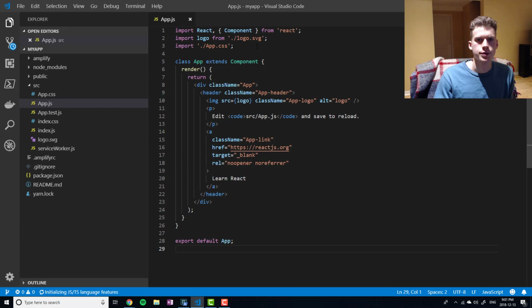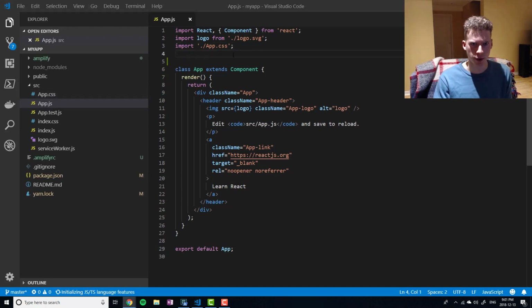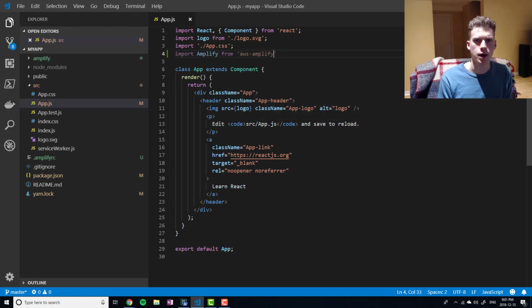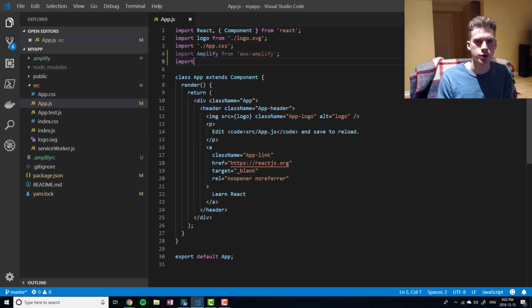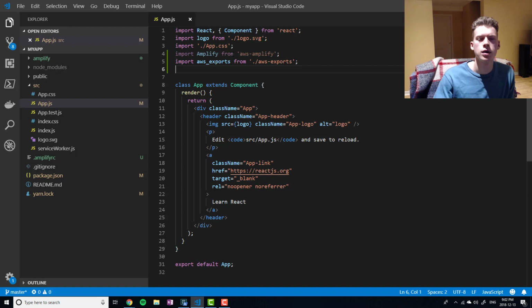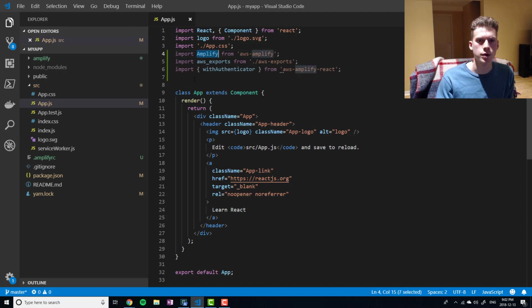And we're going to want to add a couple of lines here. So the first thing we're going to want to do is import Amplify, and that will be from the AWS Amplify library. Then we're going to want to import our AWS exports. And this is automatically created when you initialize your Amplify project. And now we're going to import the withAuthenticator from AWS Amplify React. And then we're going to configure Amplify by passing in our AWS exports, like so.